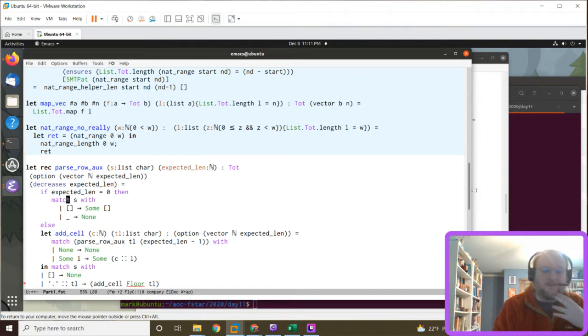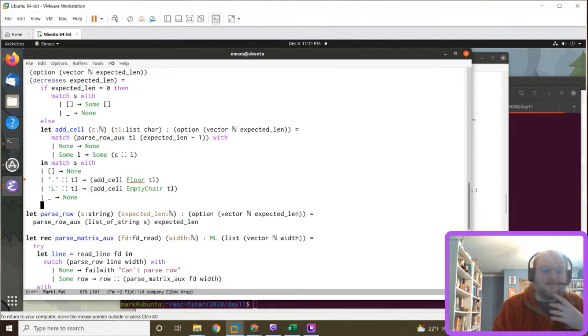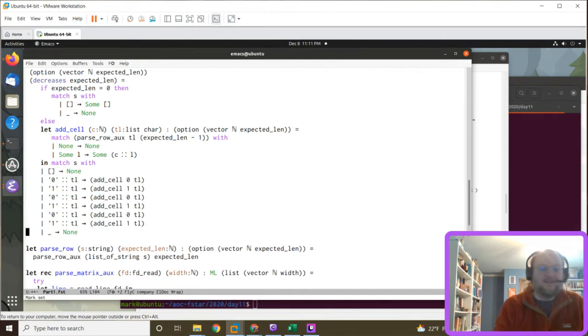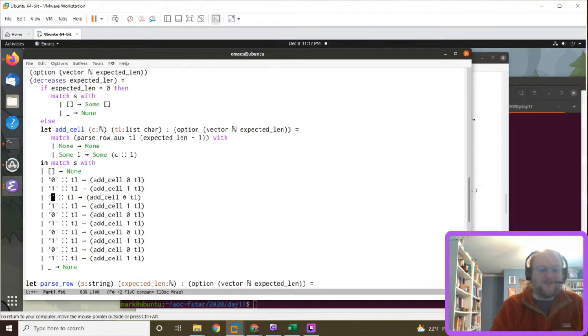Okay, so if expected length is 0, then we better be at the end of the list. Otherwise, we recursively parse the rest of the list, and we're not being nice and tail recursive here. But then here's where we have to turn characters into numbers, and I'm just going to brute force it.